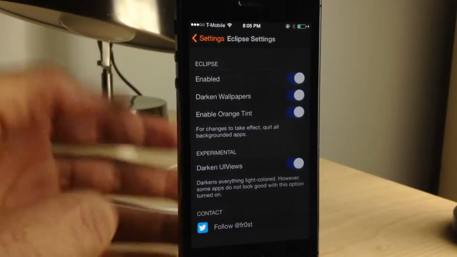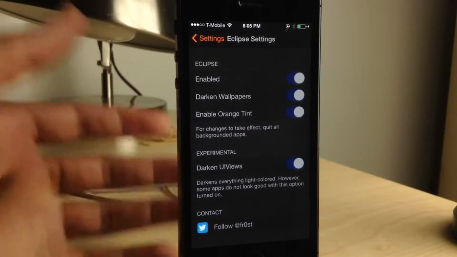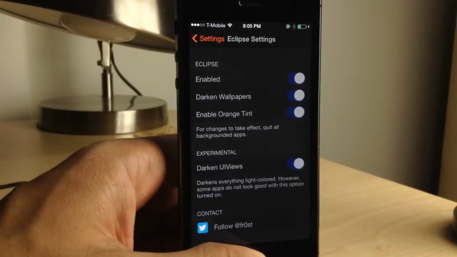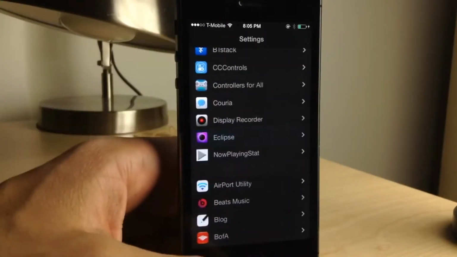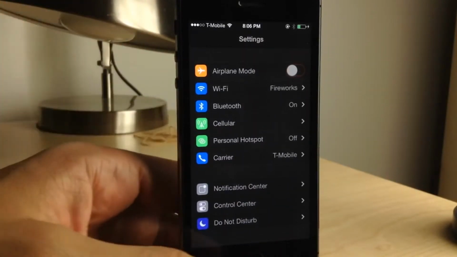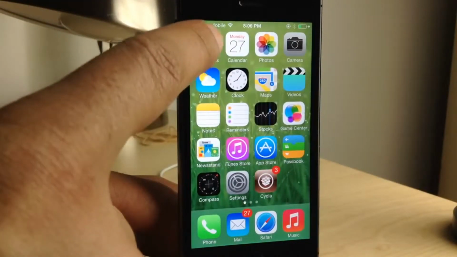And I'm going to show you how this works. Experimental mode, I'll show you some of the downsides to that in a little bit. But first of all, let me show you some of the cool aspects of Eclipse. This is a really cool jailbreak tweak, and it shows a lot of promise, and it's a very ambitious jailbreak tweak. But first of all, the settings app looks awesome. Let me just note that. Settings app looks great with the dark mode, the nighttime mode.